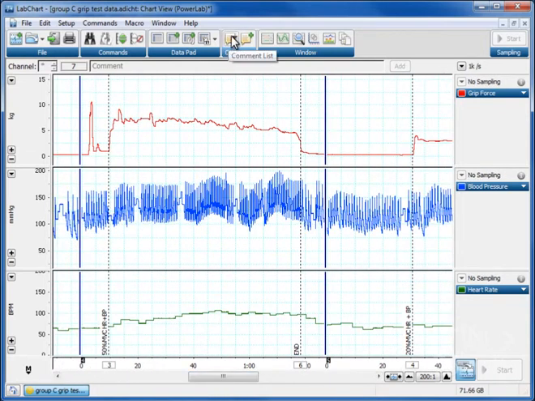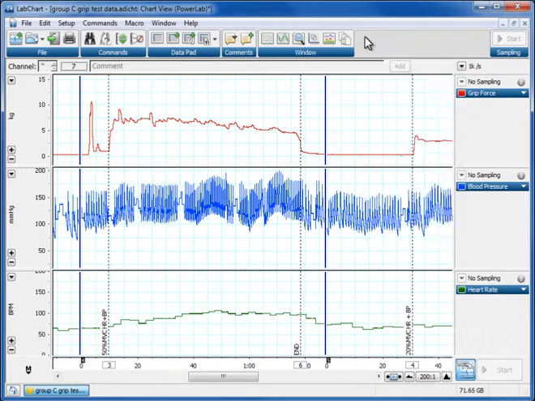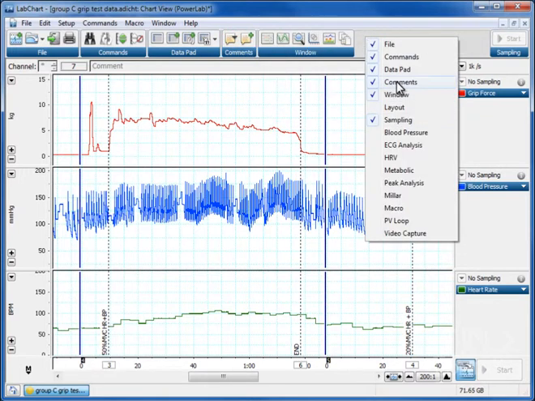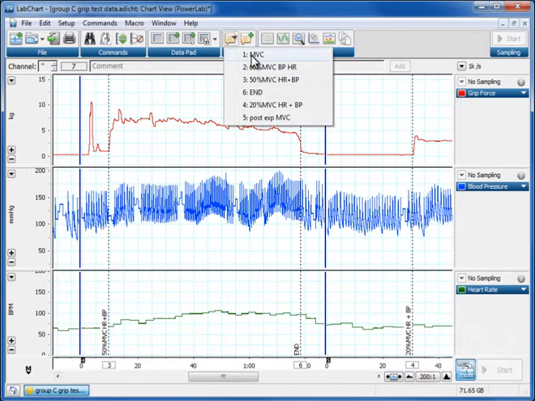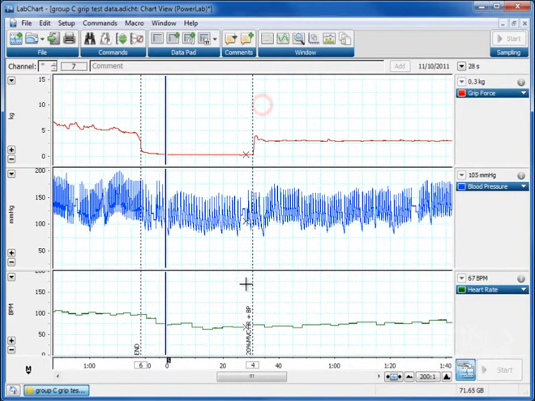So you can use the comments drop-down box here on the top of the screen. If you can't see that, you can right-click on this top menu and make sure you can see the little tick next to the comments box. You can click on this and you see all your comments here: MVC, 60, 50, end, and then the 20, and then the post-exp. So if we want to go straight to the 50, which is where we are on the screen, we can click here, and there it is, straight in the middle, 50%. Let's go to the 20, and there we are, 20.